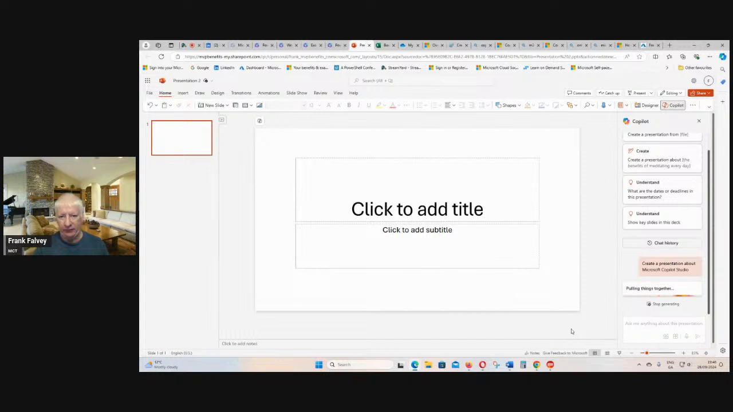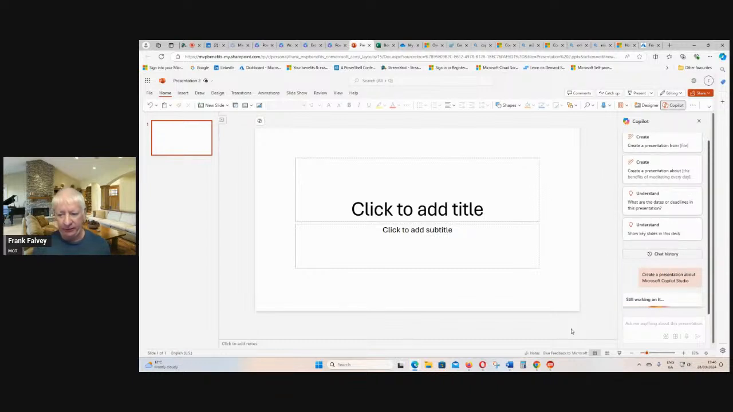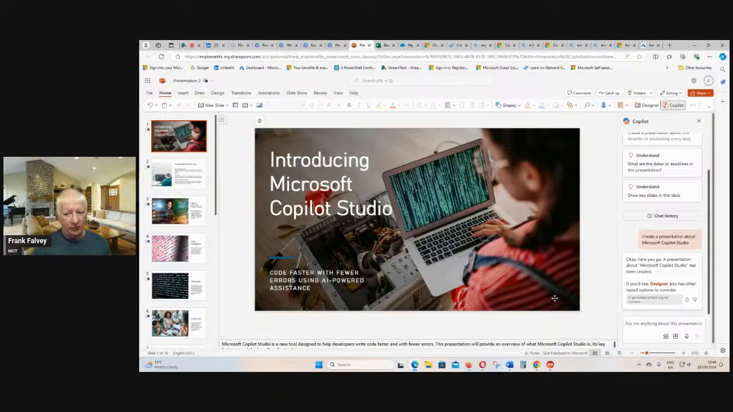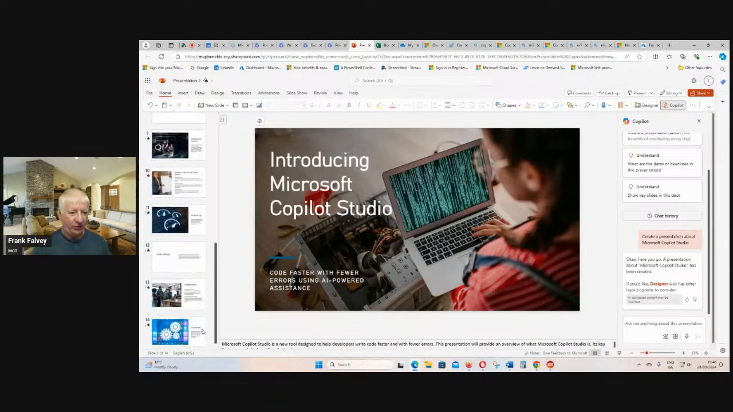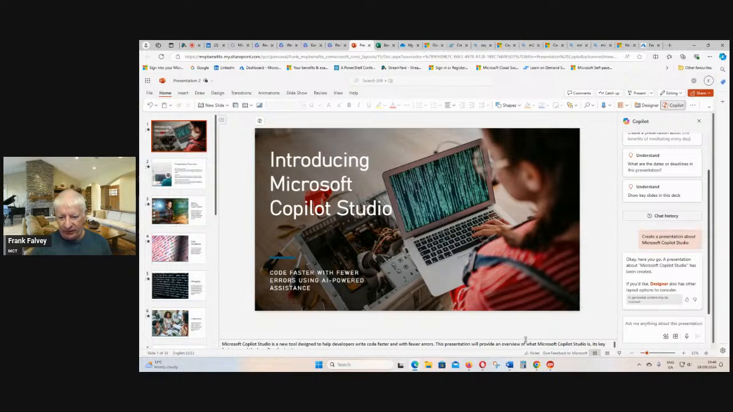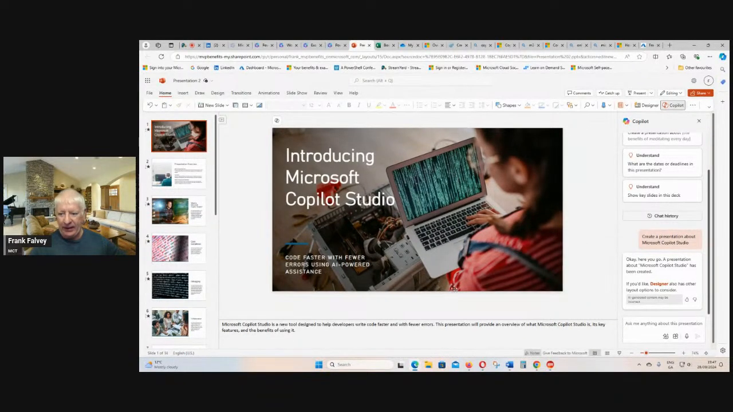It's going to generate text and slides, and it's going to give us speaker's notes, and we're going to talk down through the presentation of what Copilot gives us about Microsoft Copilot Studio. So you can see there it's working on it. Okay, so guys, less than 1 minute and it's after generating 14 slides. Look at that, 14 slides with text, and down the end here it's giving us speaker's notes. The speaker's notes say: Microsoft Copilot Studio is a new tool designed to help developers write code faster and with fewer errors. This presentation will provide an overview of what Microsoft Copilot Studio is, its key features and benefits of using it.